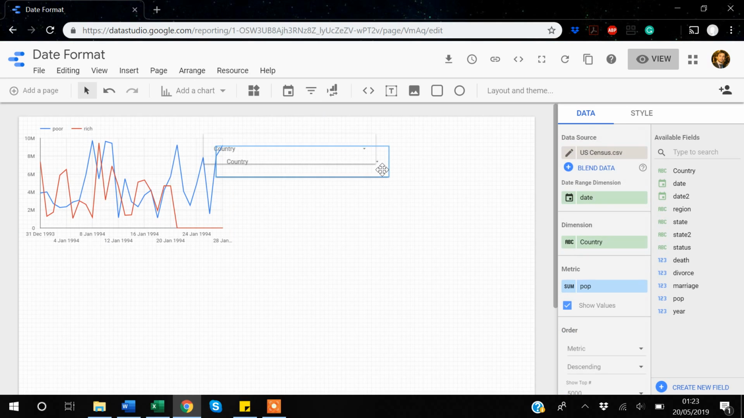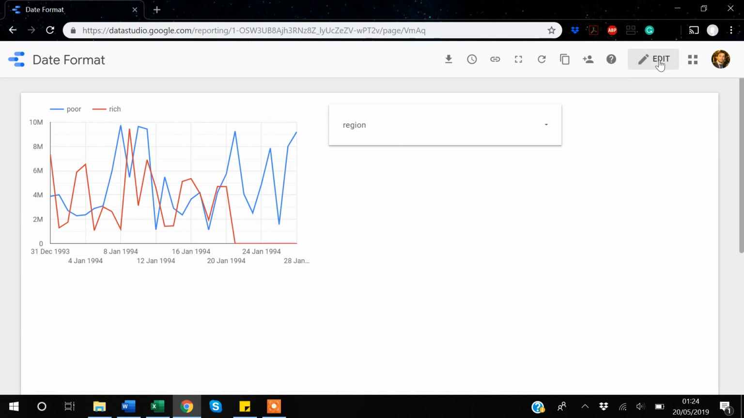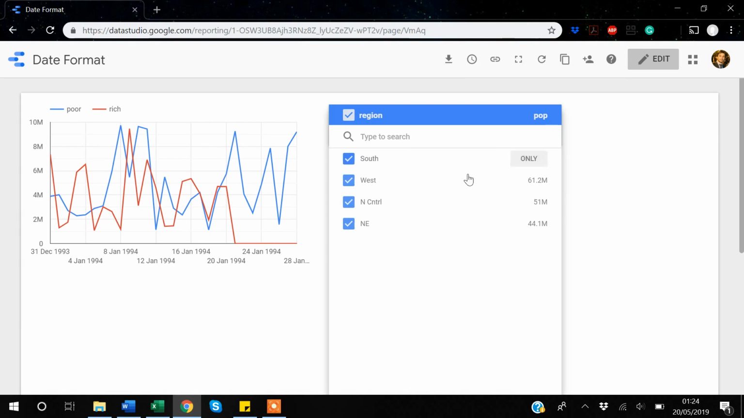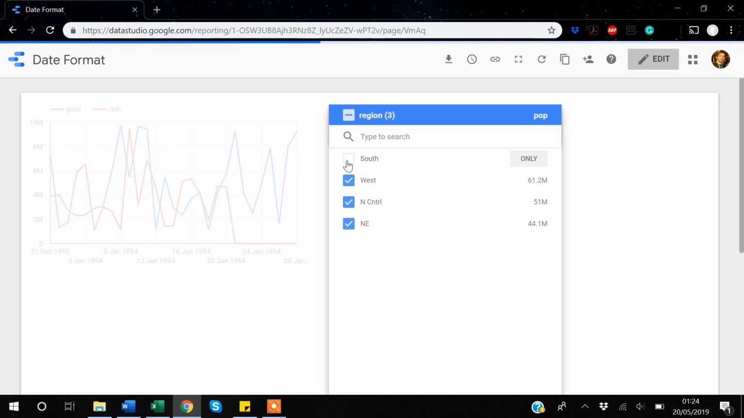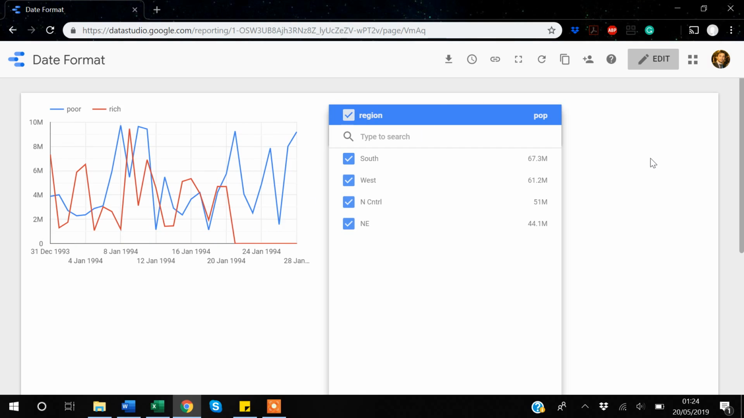I've added, I think, 2 filter controls. I just want 1. So let's say this is my filter control, but the control I want is based on region. It's not based on the country. So I'll select region. So let's go to view mode and let's see how it works. In our region, the US is divided into 4 regions: South, West, North Central and Northeast. So let's see if I want to see only the South region. So only South region. My data got updated according to the South region, and I will just select all.